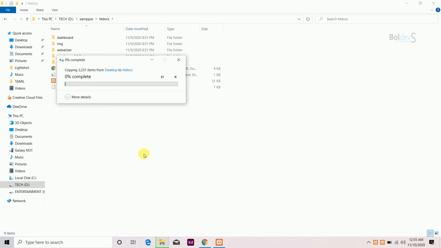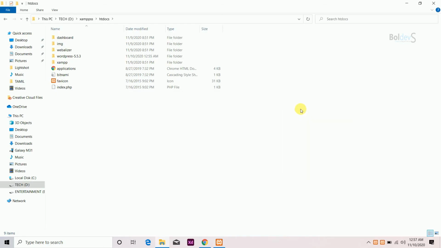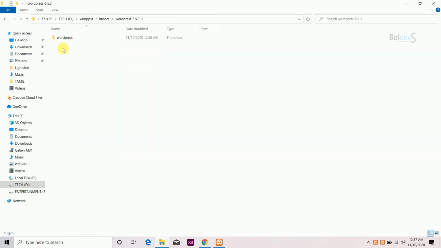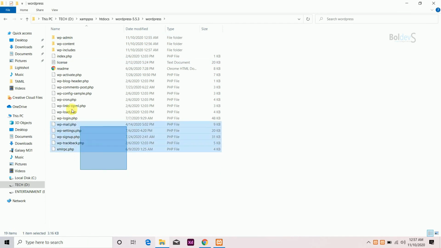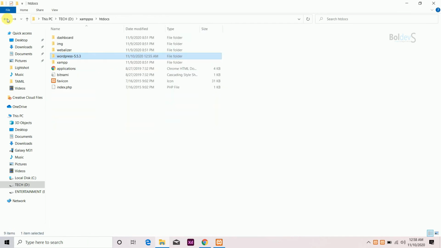So guys, I'm going to skip the process because copy pasting may take time. After completion, you can find the copied folder here, WordPress 5.5.3. If you double click this, you can get another folder, WordPress. In this WordPress folder, we have all the WordPress files. I'm going to rename this for easier purpose. I'm going to rename it to test, TEST.